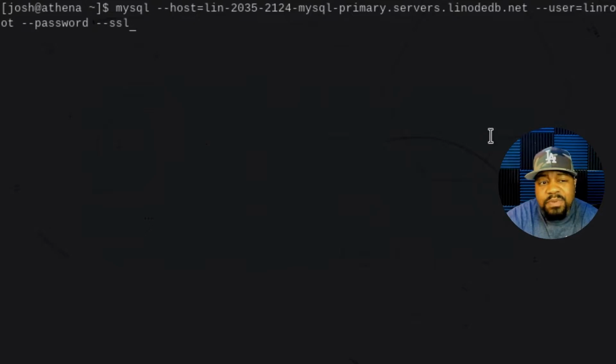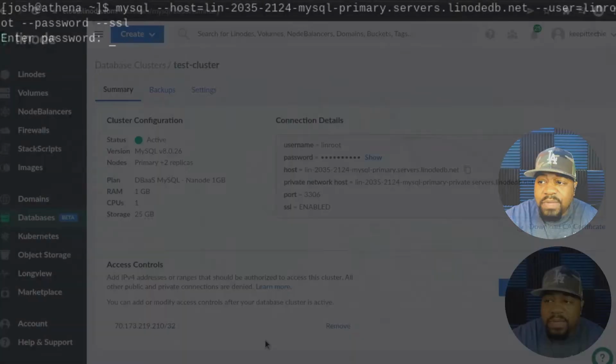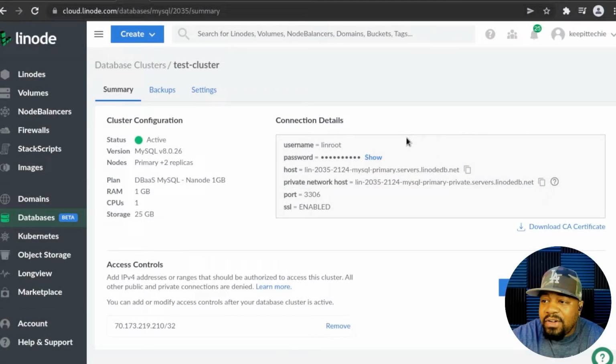And then all we have to do is press enter at this point, and it's going to ask us for our password. So we can switch back over to our connection details, and then let's hit show on our password, and then we can hit the copy button now, and that'll copy our password for us.